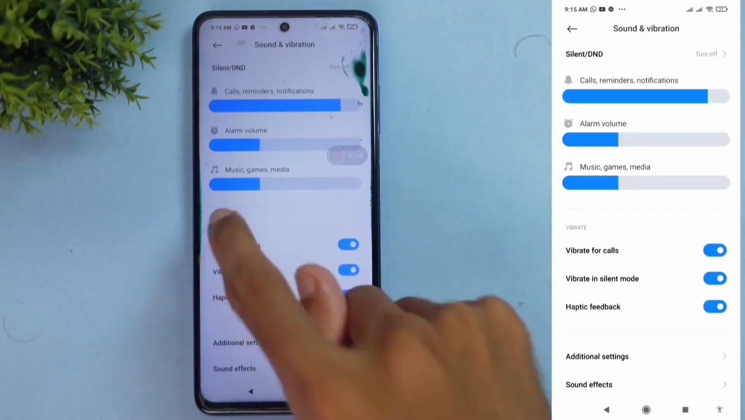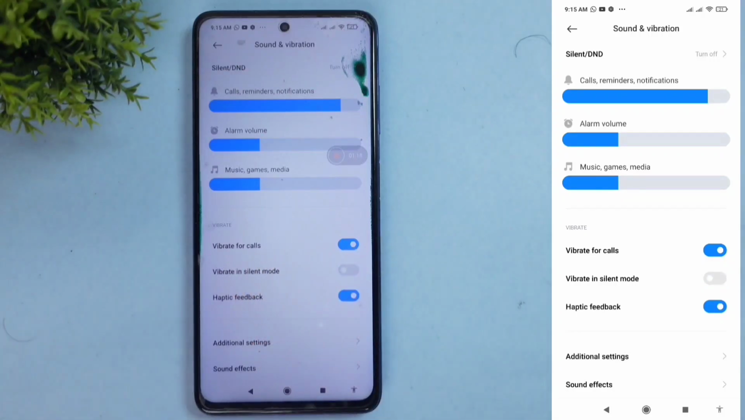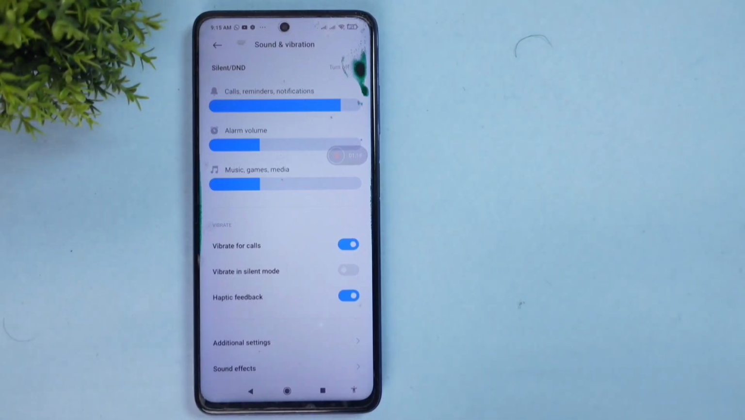Then, when you scroll down under Vibrate, you'll see the Vibrate in Silent Mode. If it's turned on, you'll need to turn it off. After that, in silent mode, you won't feel that vibration anymore. So, this way, you can easily disable vibration in silent mode on your Android phone.